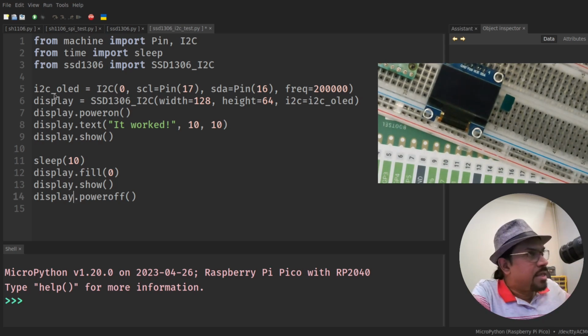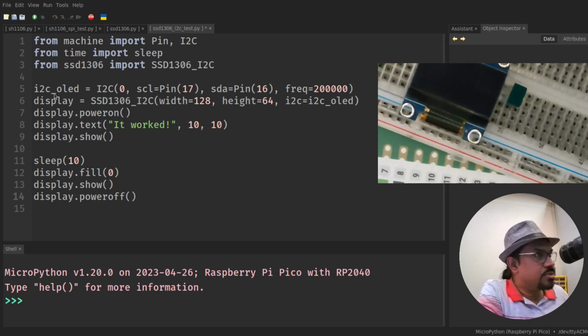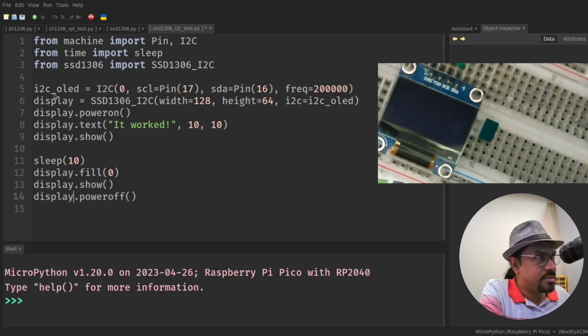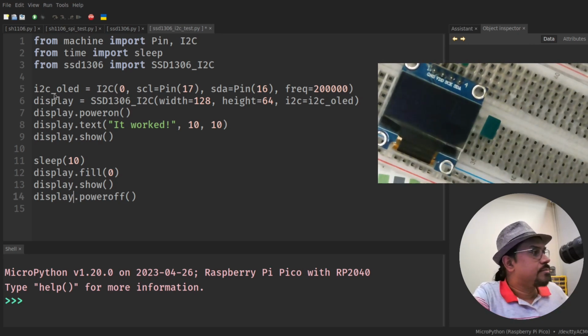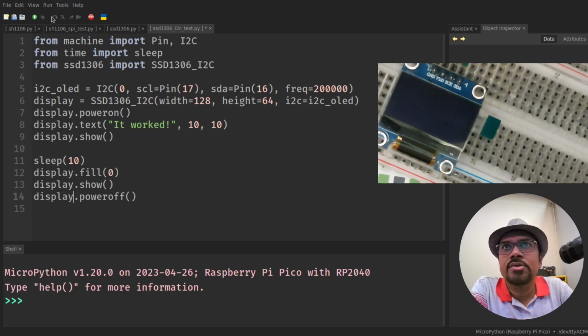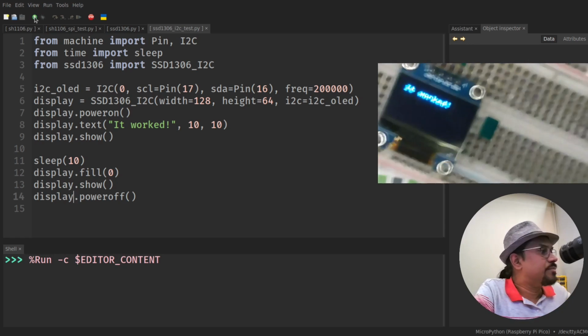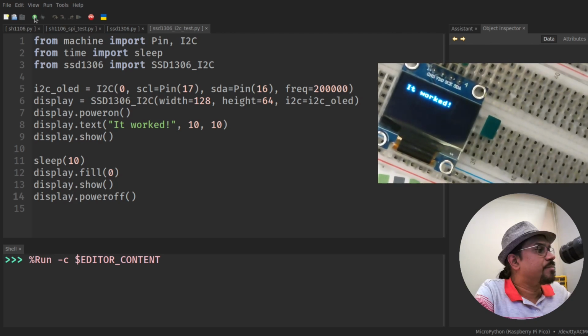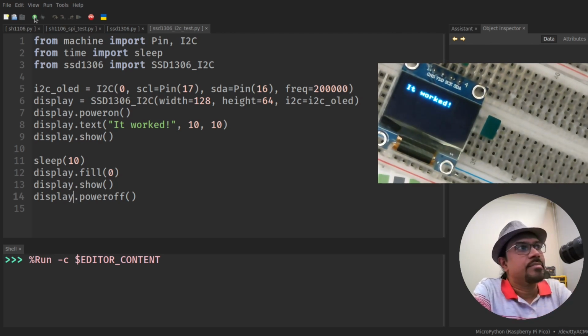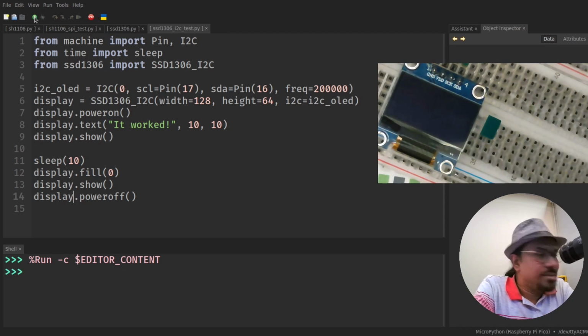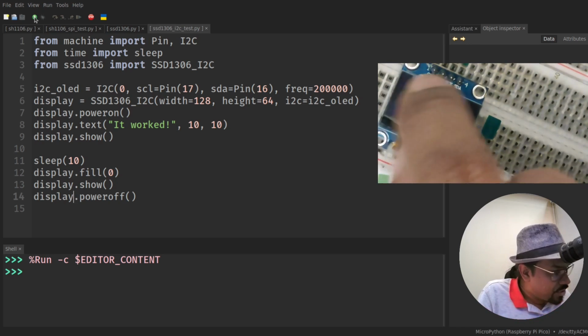Let me zoom this up a little more so you can see this screen better. Right. So click on the run button. Yep. You can see that it printed, it worked. You can see right here, right? So that's it. So this is how you can actually program on SSD1306, which has got a 4-pin display.